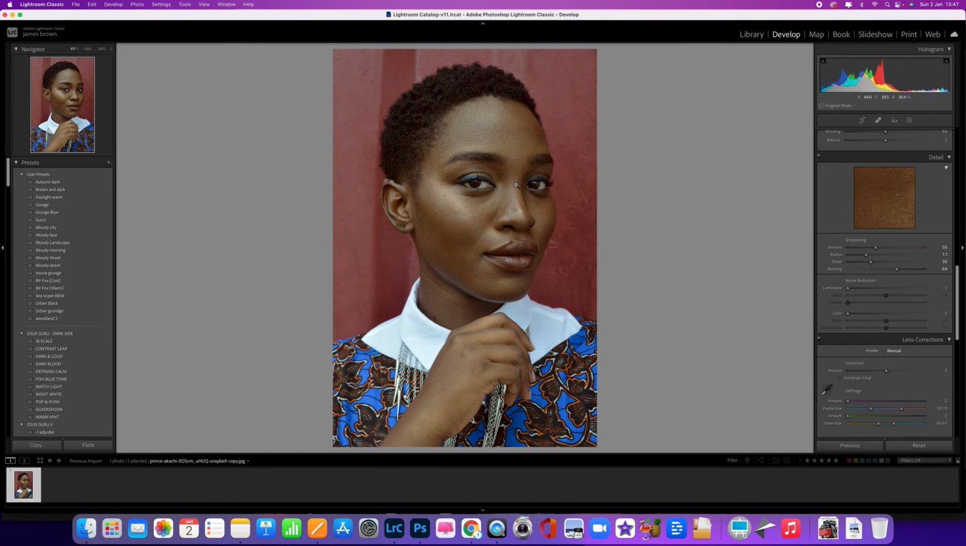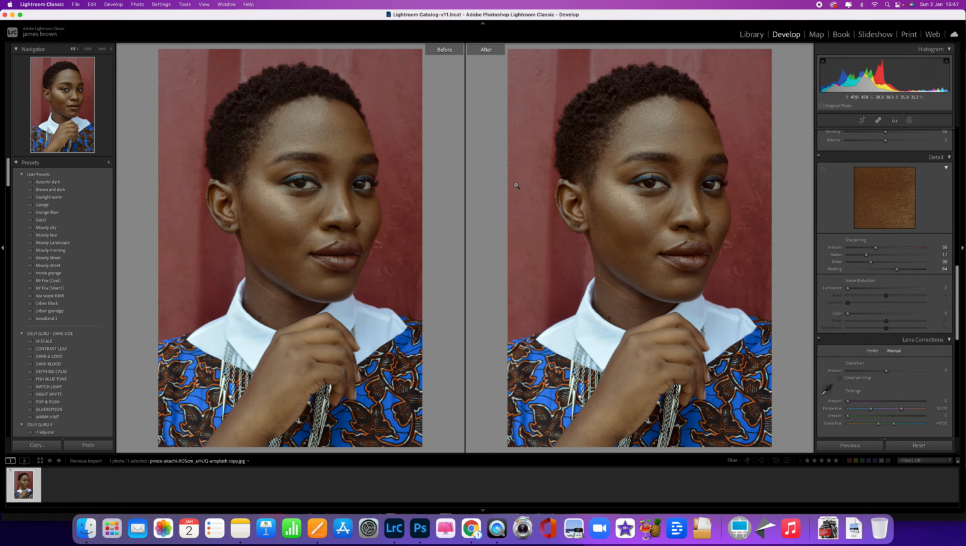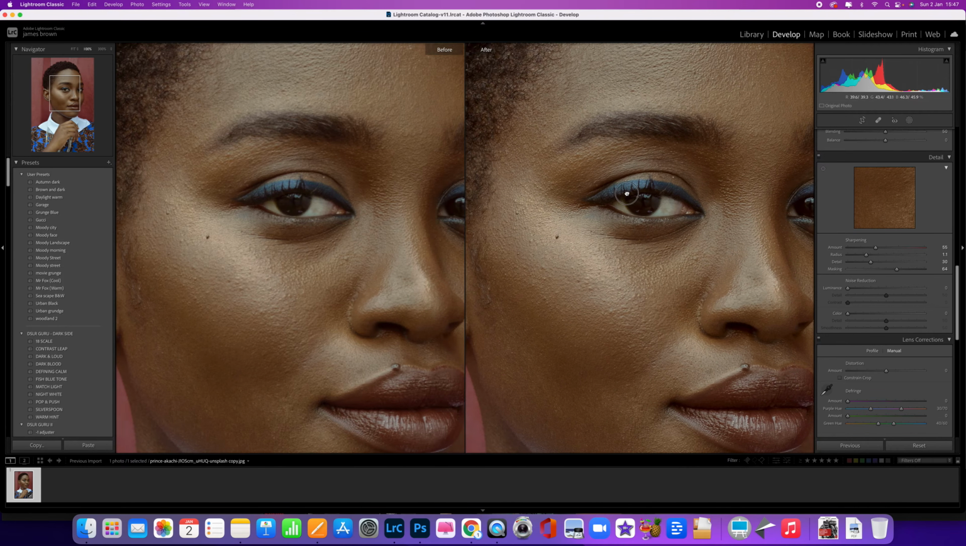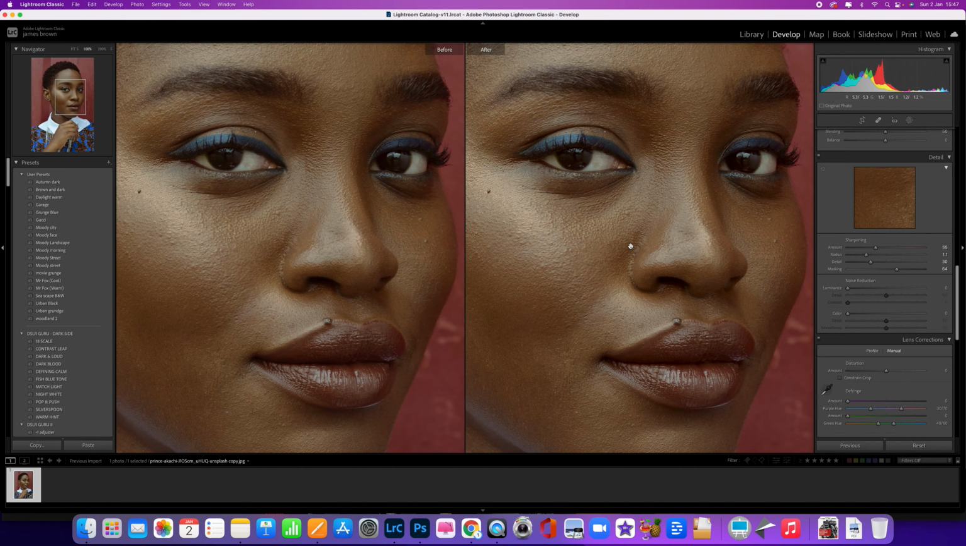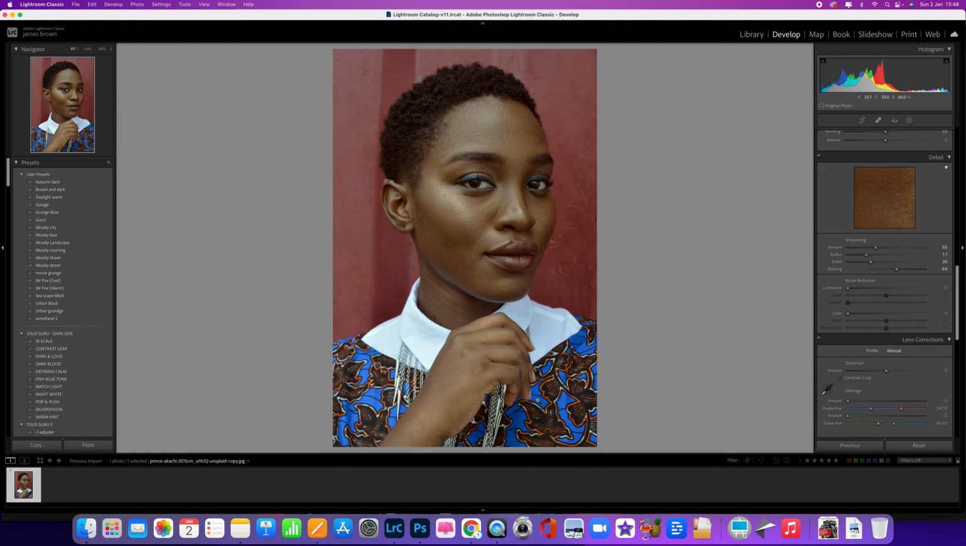So now we've done that, if we press the Y key, we can see a little bit of a before and after. We can see that we've managed to sharpen the image quite a bit. It's done a fairly good job there. But if we want to take this to the next level, then we need to bring this into Photoshop.